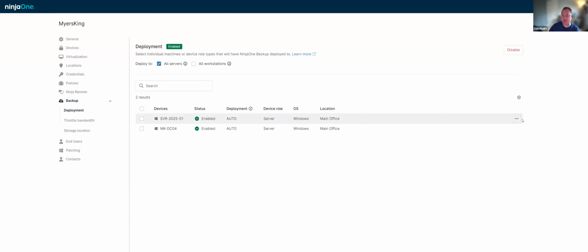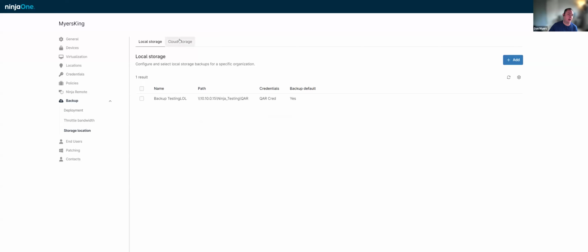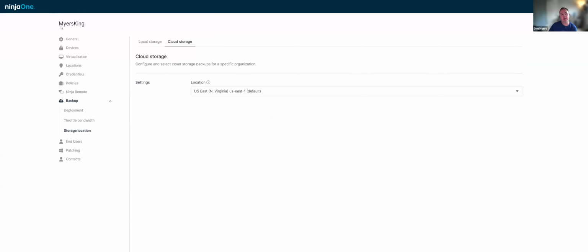Now, there still may be machines that you don't want to deploy to, even though you want to deploy to all servers. Maybe it's a Hyper-V host. You're capable of coming in here and saying, no, no, no, don't deploy to the server. Also, coming in the next release is the ability per organization to change the cloud storage location. So if you have a customer on the East Coast and you're on the West Coast, you can change their location at the organization level. Two releases out, you can change it at the location level as well. So further specify.